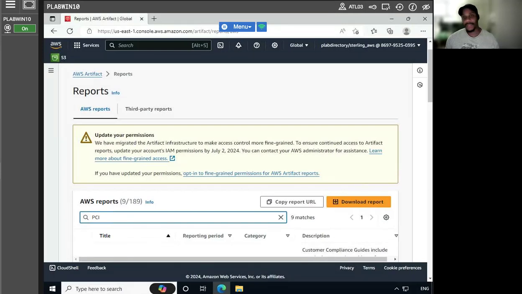Can't wait for the next one, where we actually go over cloud security assessments and a few tools to use to actually work out those assessments as well.